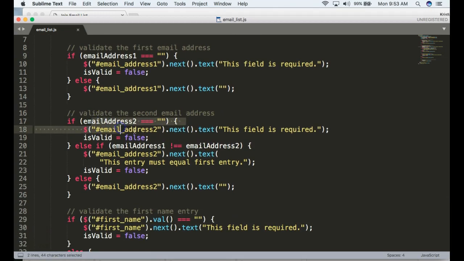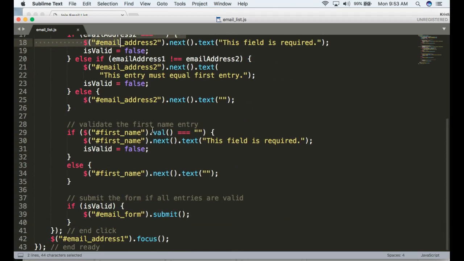We're still using next text. So when we validate the first name, guess what? Same thing happens. Of course, each time there's an invalid entry, we switch the value of our Boolean var is valid to false. Otherwise, we clear out the text field, that's the text that's next to each input type.